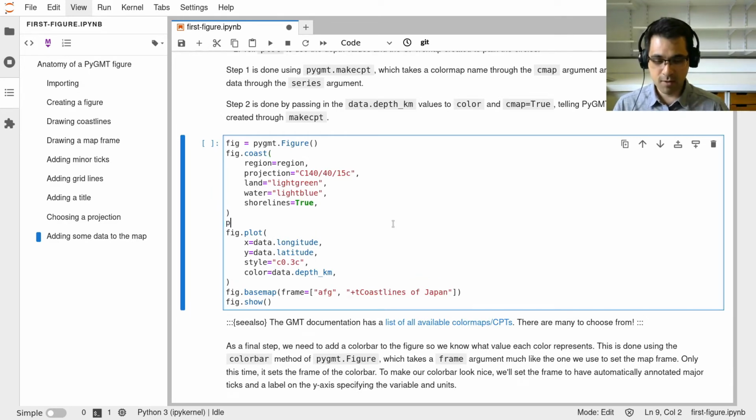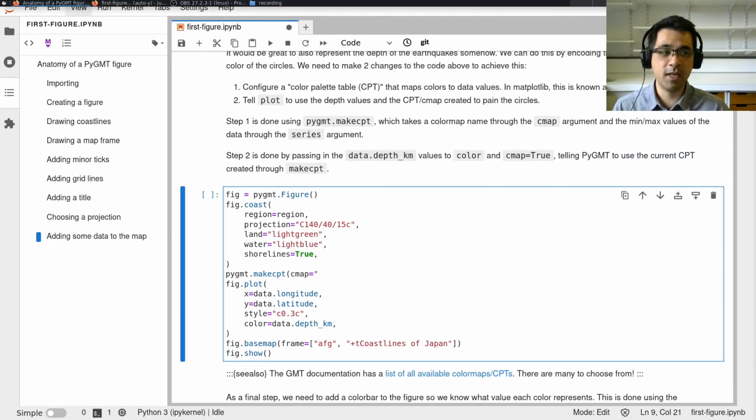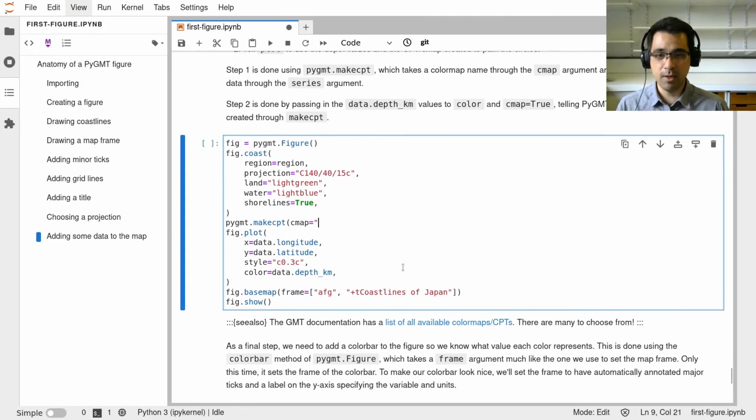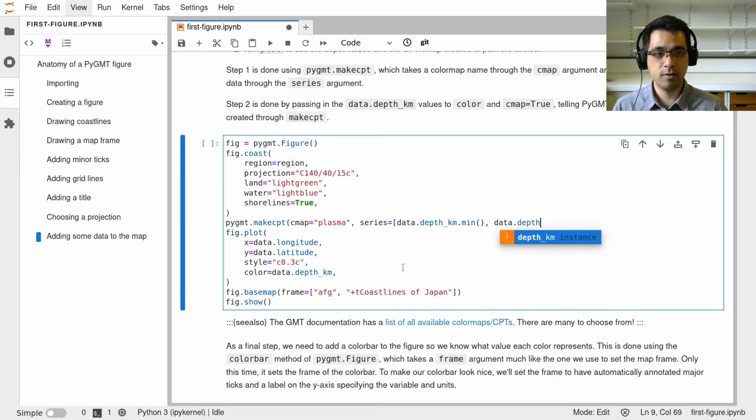To do that, we run pygmt.makecpt. Right, so this is the function that does this sort of mapping. So I can say cmap equals to one of the many color maps that PyGMT has available. So for this one, I'm going to use the plasma color map from matplotlib. And I also need to give it the series argument, which is a list of the minimum and maximum data values. So here it's data.depth kilometers.min and data.depth kilometers.max. All right, and close.